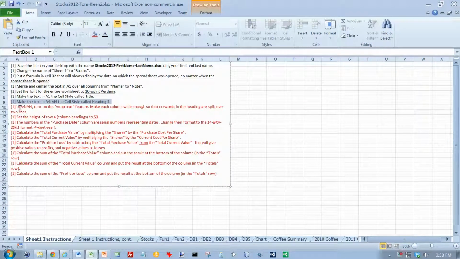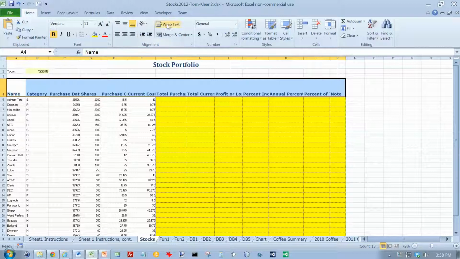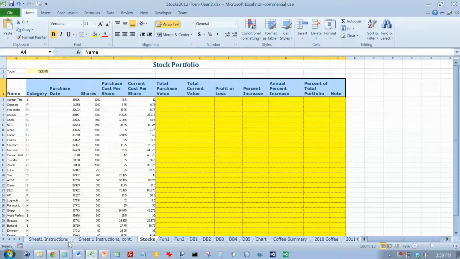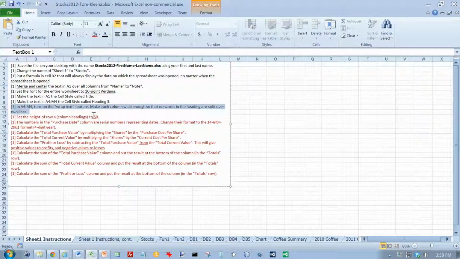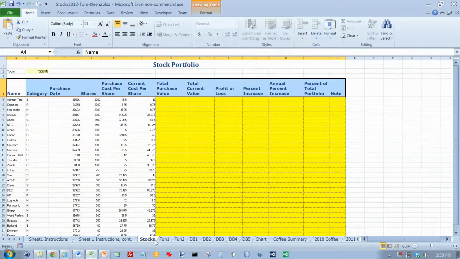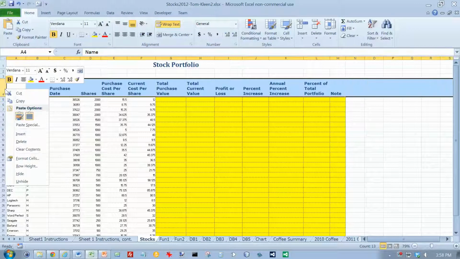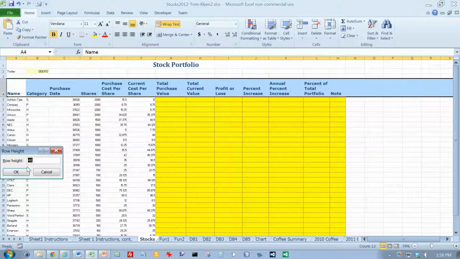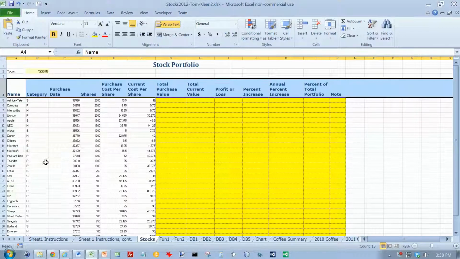Make it black. In A4 to M4, turn on the wrap text feature and make sure each column is wide enough. So let's do that. Wrap text is up here. And right now everything looks good. Might have to check that again before we print though, because sometimes it changes a little bit when you do a print. Set the height of row 4 to 50. Okay, so let's go to row 4 here. And the easy way is right click and do row height and just type the number 50 in there, and that's good.